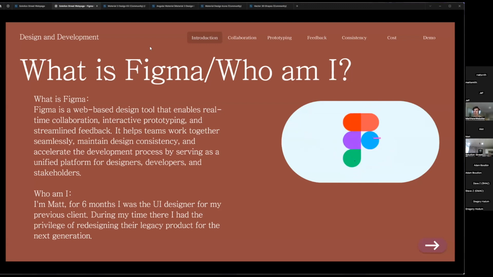So we'll start off here with a brief introduction. For those of you who may not know what Figma is or who I am, Figma is a web-based design tool that enables real-time collaboration, interactive prototyping, and streamlined feedback. It helps teams work together seamlessly to maintain design consistency, accelerate the development process by serving as a unified platform for designers, developers, and stakeholders. And why should I be telling you about this? Well, for my previous client, I acted as their UI designer. I was tasked with redesigning their legacy product for the next generation.